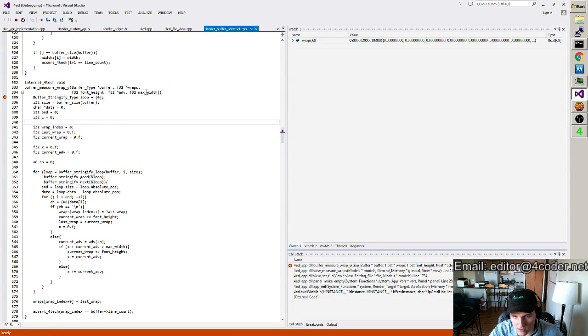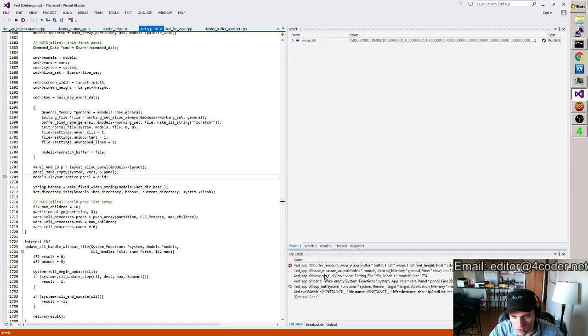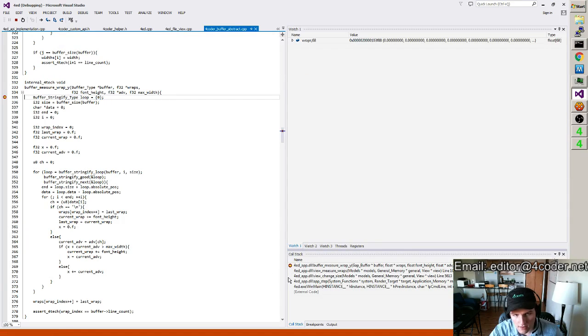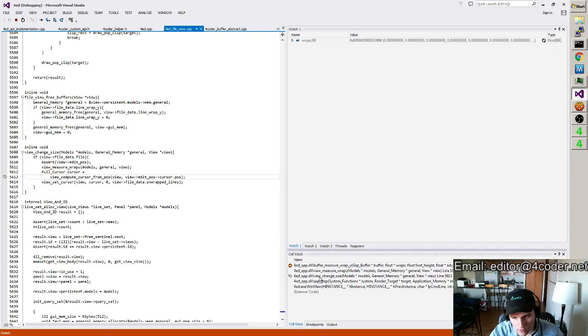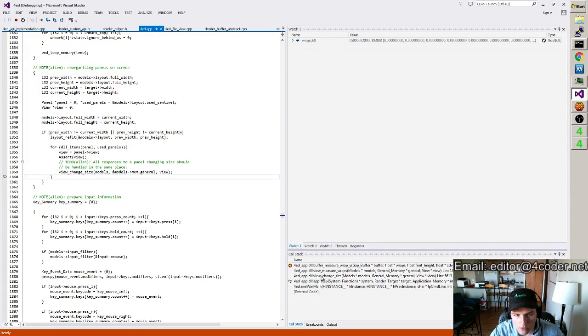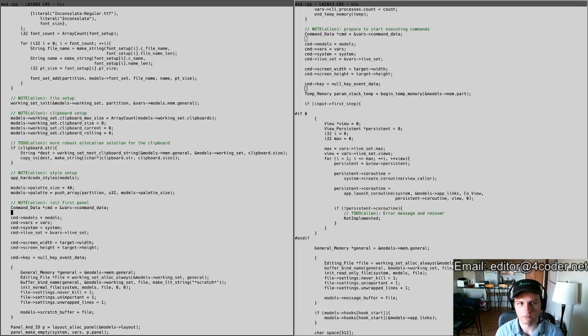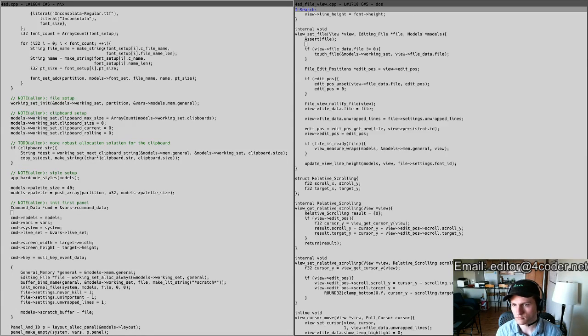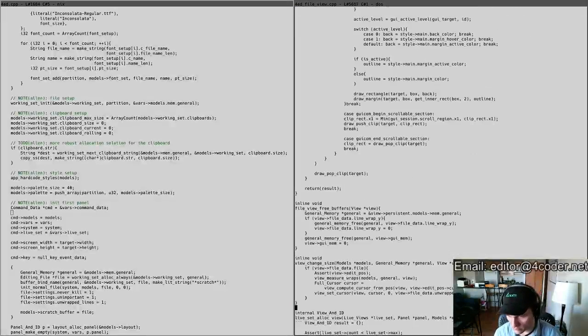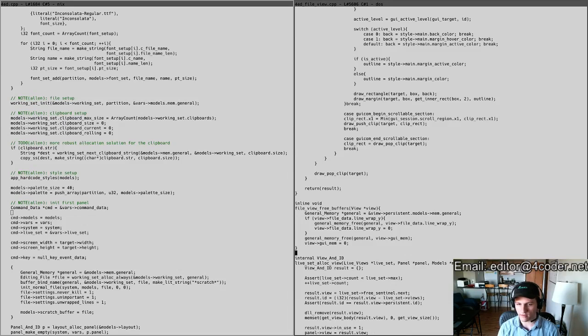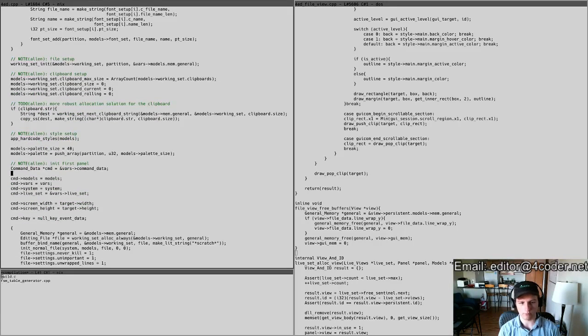Max width of 672. Yeah, so when we resize panels, we don't need to measure the wraps at all. View change size, let's take a look at what that does. So view change size looks to see if we have a file, and if it does, it remeasures the wraps and moves the cursors around. Okay, so forget that. We don't do that anymore, because 4coder is getting better than it used to be.